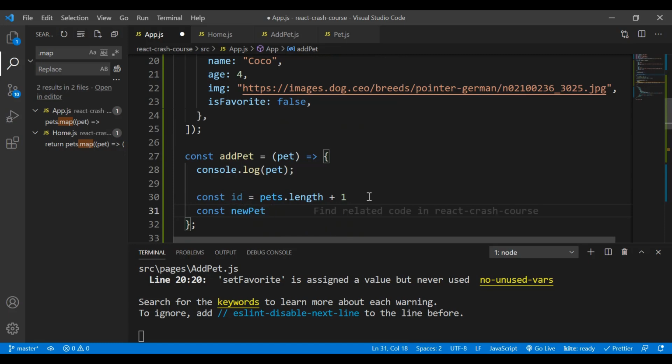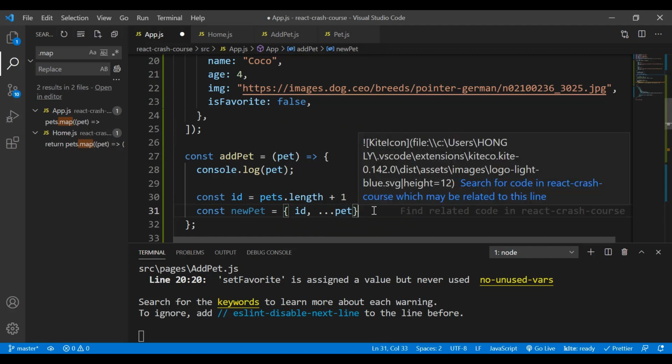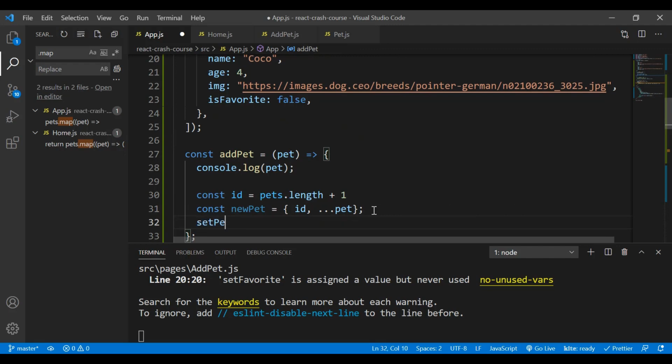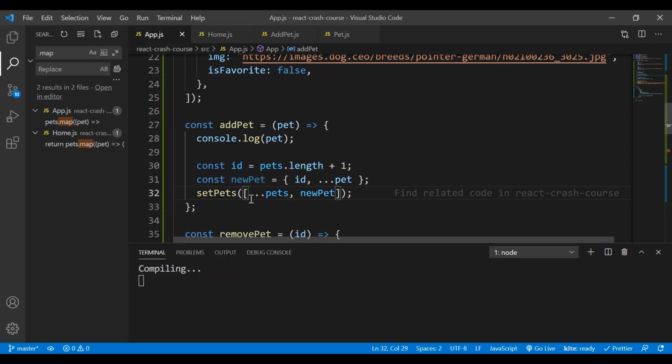Now I create the new pet here. We just add the ID right here plus the pet, referring to the text field that we have, the data, the user input. So the next thing I want to do is to set pets. We will copy all of the existing pets, and we add the new pet, which is right here, onto the old one. So this is what it looks like right now.